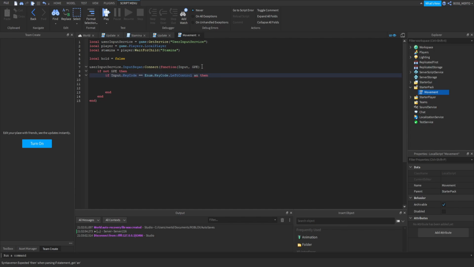So if our pressed key was the left control button and our hold is false, then we can move on.